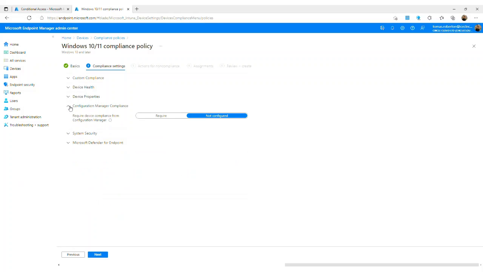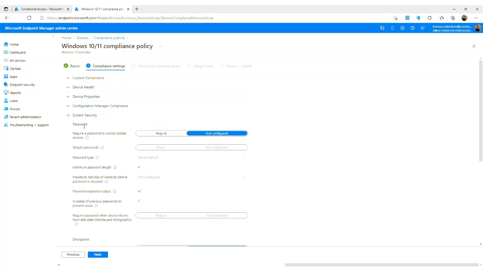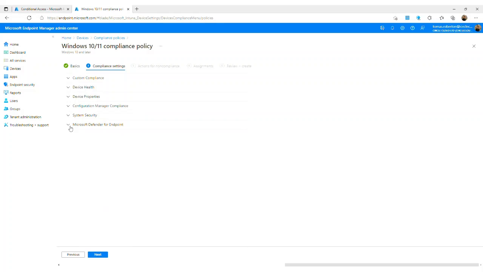If you use Configuration Manager, you can require compliance on that as well. And you've got system security that you can enforce on laptops as well, such as a simple password, PIN code, what the maximum or minimum length of that PIN code is, and what the complexity requirements are. If you use Defender for Endpoint, you can build in the risk score from Defender for Endpoint into this. So if the risk score is above a certain threshold, it can deem that device non-compliant as well.